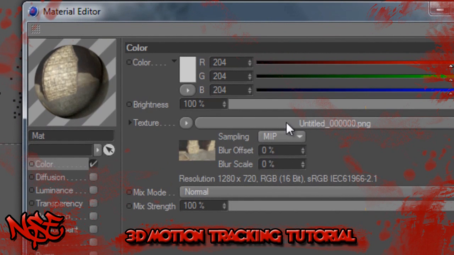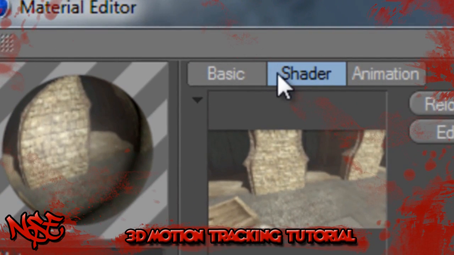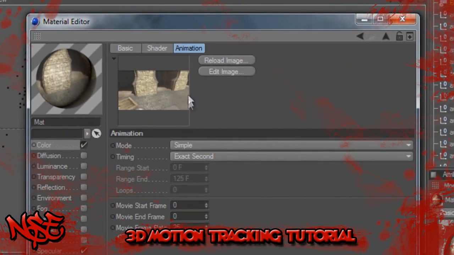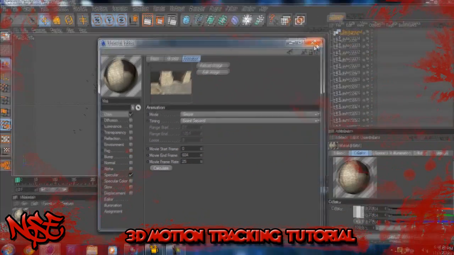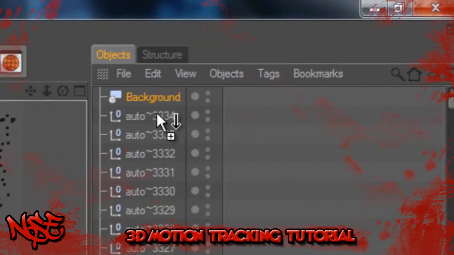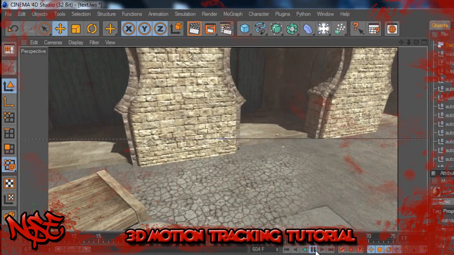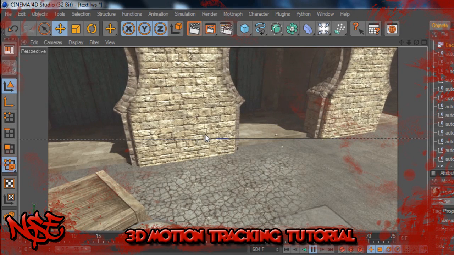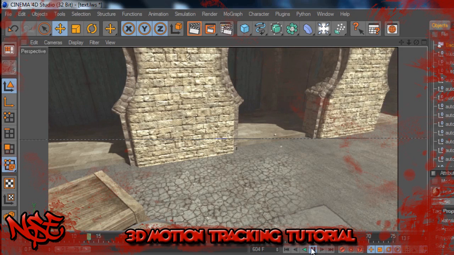And once you're back here, again in the color tab, you're just going to double click that little picture. So I'll show that again. Right here, just click that picture, and then three tabs will open up here. Click animation, go down to the bottom here, and calculate. Now what you're going to want to do is just drag the material onto the background. And there you go. If you play it, it moves. It's going to be very laggy, but it's just something you have to deal with.